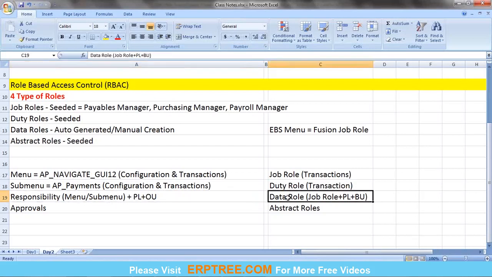Equal to that, in Fusion we have the data role. But if any user has access to a data role in the Fusion application, that user cannot submit reports or run requests unless you assign the abstract role, nothing but the employee role, to that user, so that the system identifies that this user is acting as an employee. We will discuss where we can create that kind of employee association with the user, but that is the purpose. If you want to run any reports, the abstract role, the employee role, should be assigned to the user.